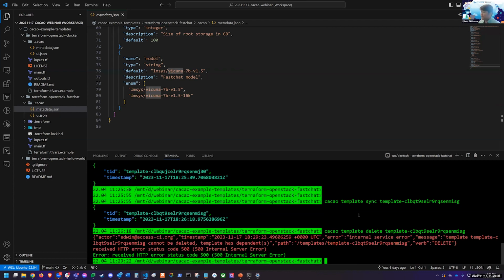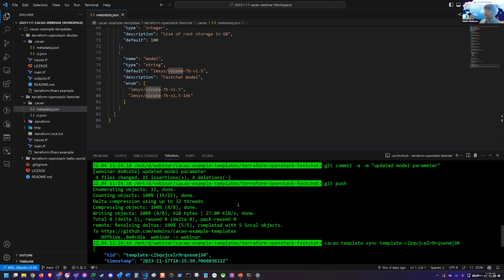Oh, so there's a Docker one. If this is an error, like if you still have resources running from that template, you won't be able to delete it. And so I still have it running. I won't go ahead, but that's the command you would need to delete. In any case, I will go ahead and go back to the presentation.